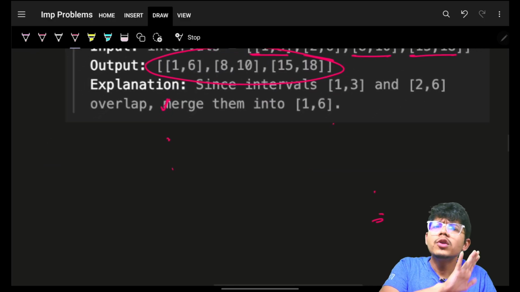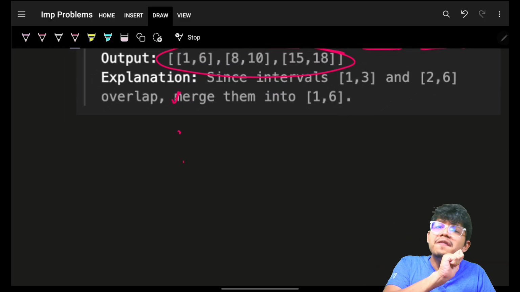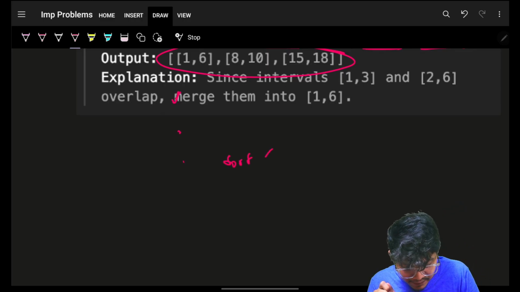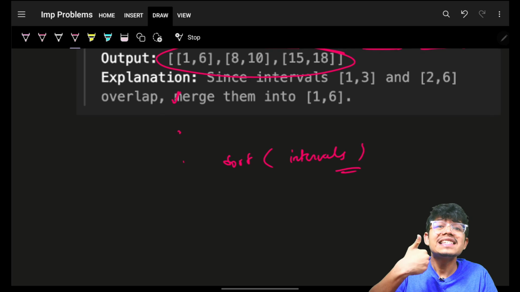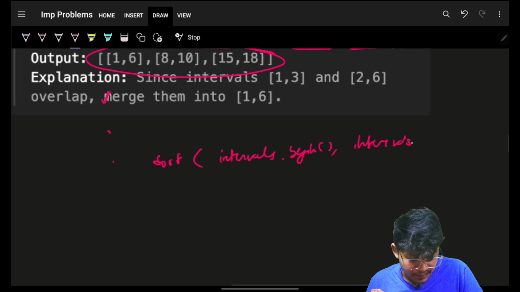Now, the code will look very much the same. Again, I have not written the code because it is not exactly for this problem, but the code will be very, very simple. Firstly, I will sort the intervals. When I sort, it will be sorted on the basis of its starting value. So simply intervals dot begin and then intervals dot end.